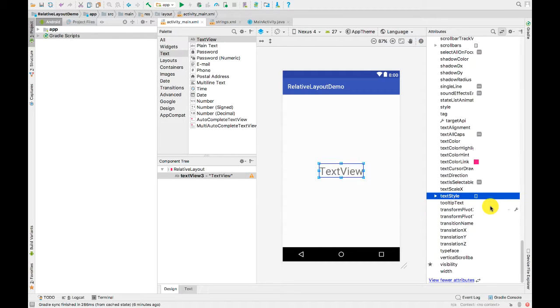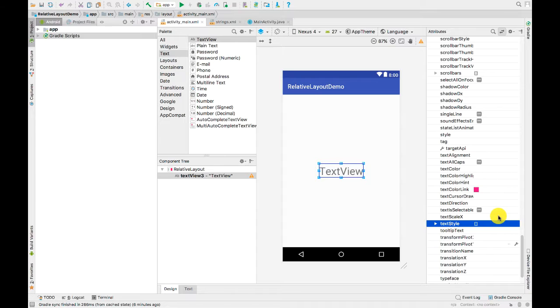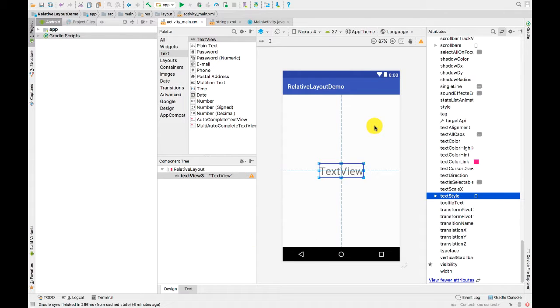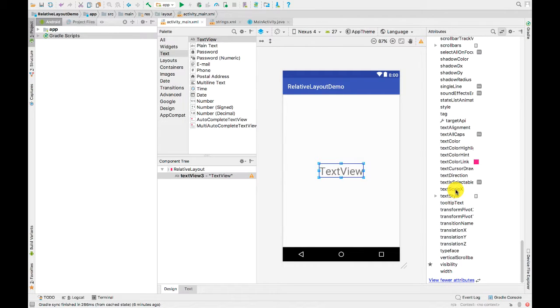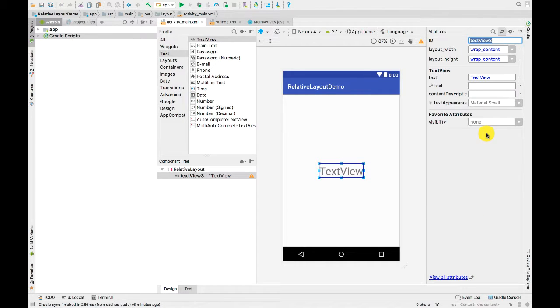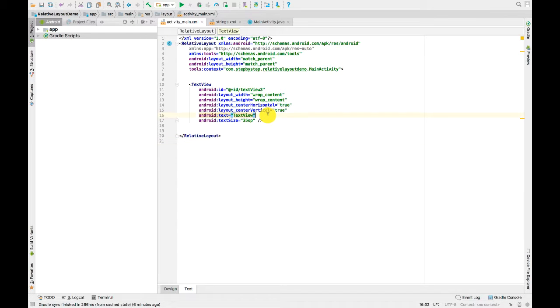It's not showing. Where's the text size? Okay, it's not in here. So sometimes this attributes pane does not behave as you expect it, so you can just go to the text editor, but usually it's here. Okay, let's see text size. It's not in here. Okay, why is it that way? So you can click this one. So if you don't see the attribute, no worries, you can go to your text editor. So we have set the text size here to 35 sp.